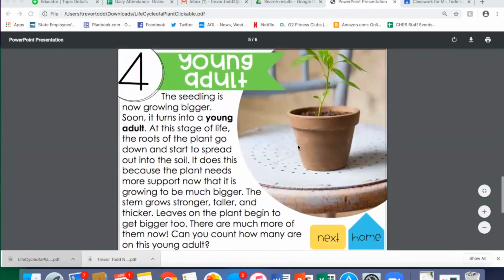It may be small, but this little thing will be a plant before you know it. Step 4, young adult. The seedling is now growing bigger. Soon it will turn into a young adult. At this stage of the life, the roots of the plant go down and start to spread out into the soil. It does this because the plant needs more support now that it is growing to be much bigger. The stem grows stronger, taller, and thicker. Leaves on the plant begin to get bigger too. There are much more of them now. Can you count how many are on this young adult?